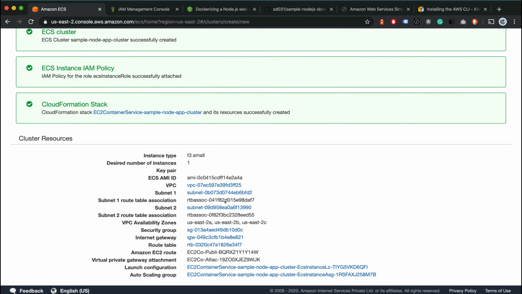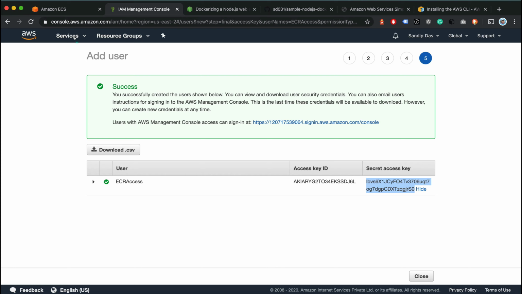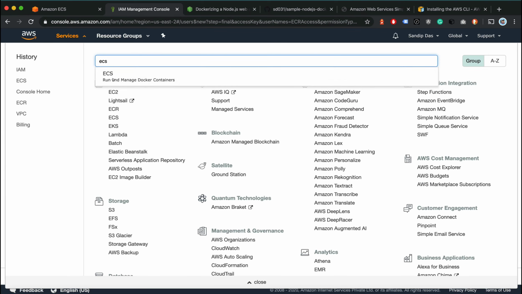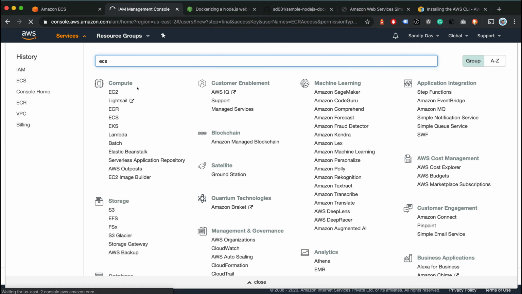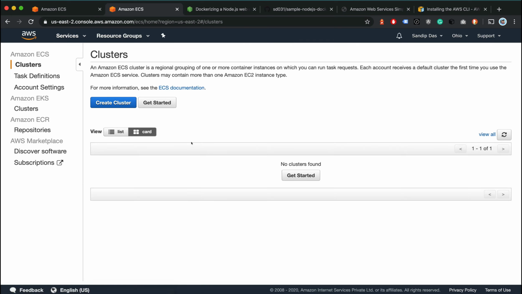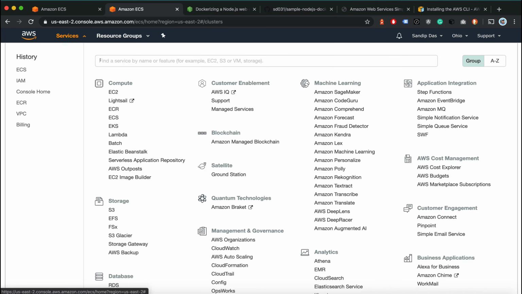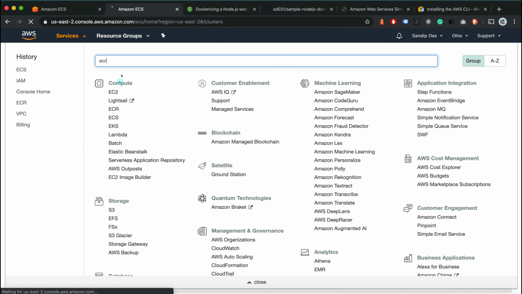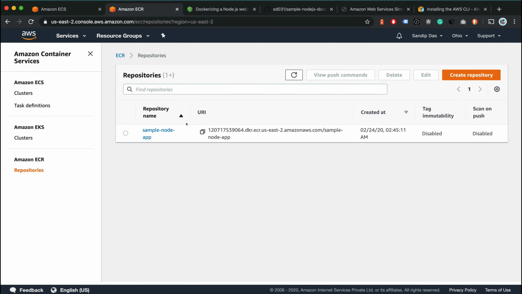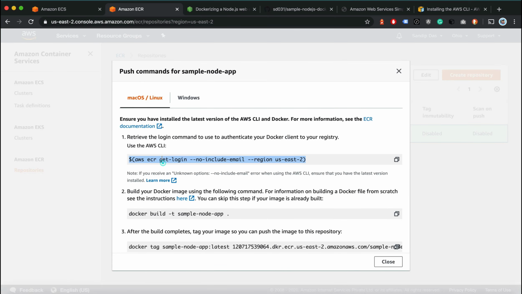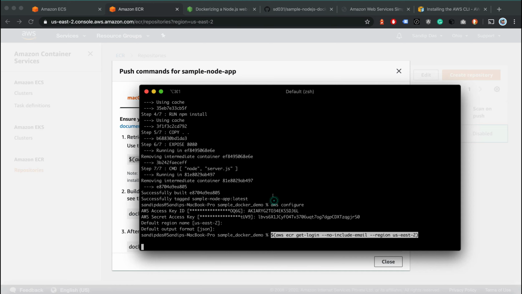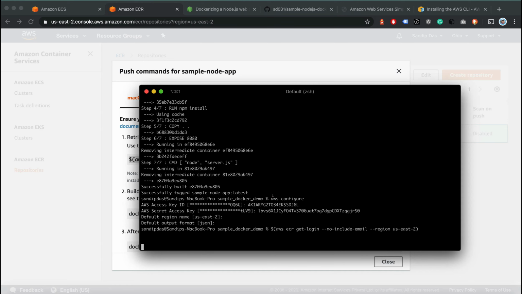I will keep the reference here, and I will just work in another console. But let's first upload the image. Again, go to ECS. Sorry, not ECS, ECR. See, I also get confused sometimes. Okay, ECR. There you will get this. Just click here, and you will see push commands. Now just copy and paste this, and we'll be able to log in.